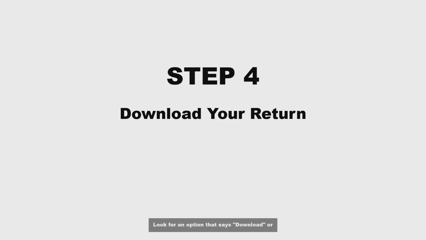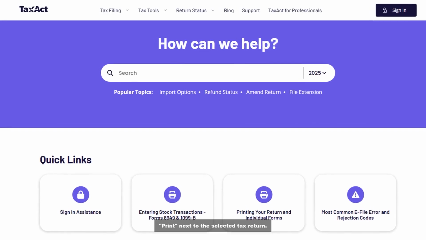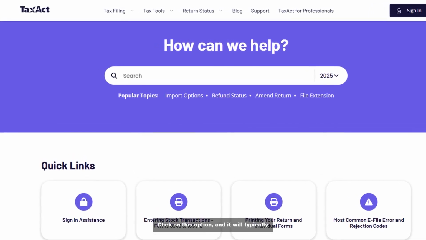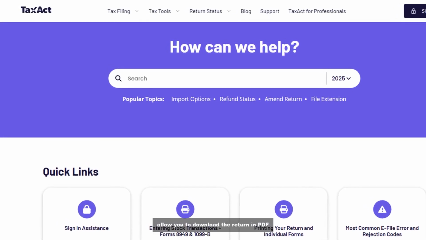Step 4. Download your return. Look for an option that says Download or Print next to the selected tax return. Click on this option and it will typically allow you to download the return in PDF format.